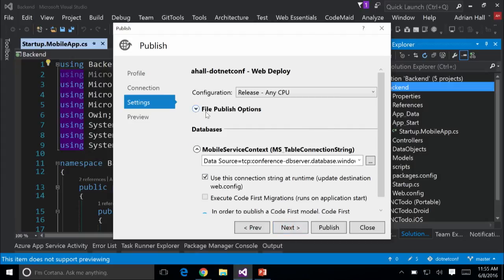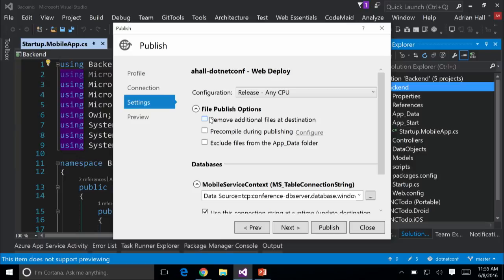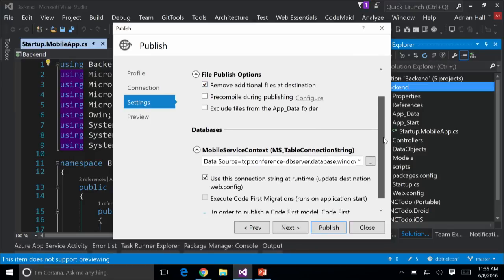The first one is the file for publish options. If you have implemented easy tables and now you are swapping over to ASP.NET, ensure you click the remove additional files at destination. So that will be a requirement.